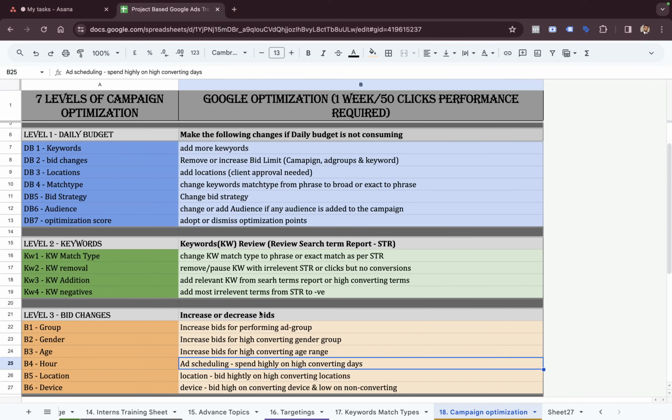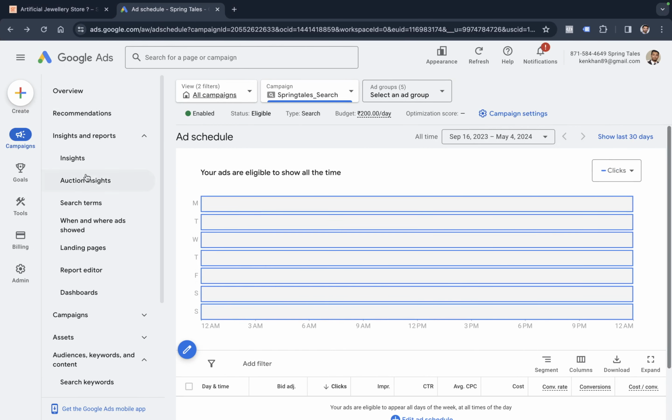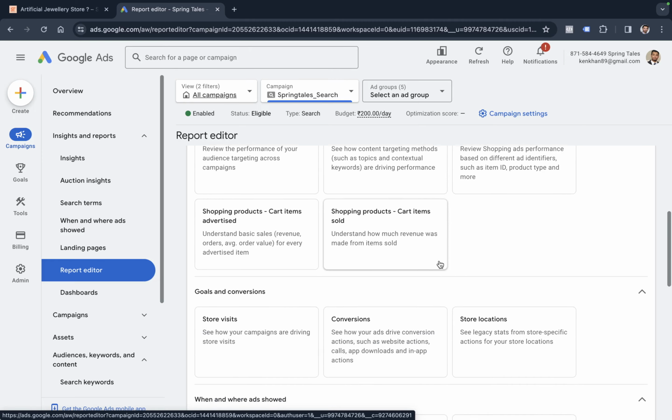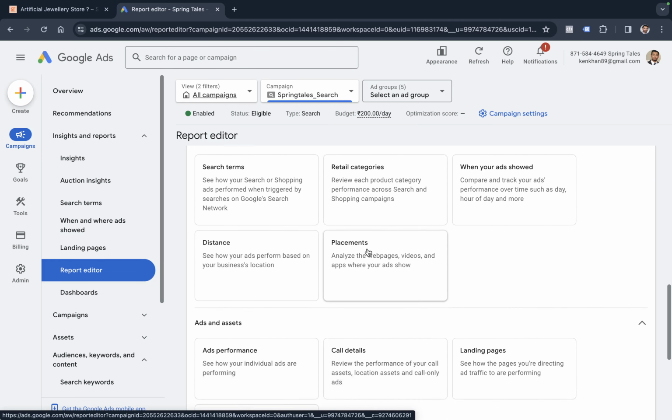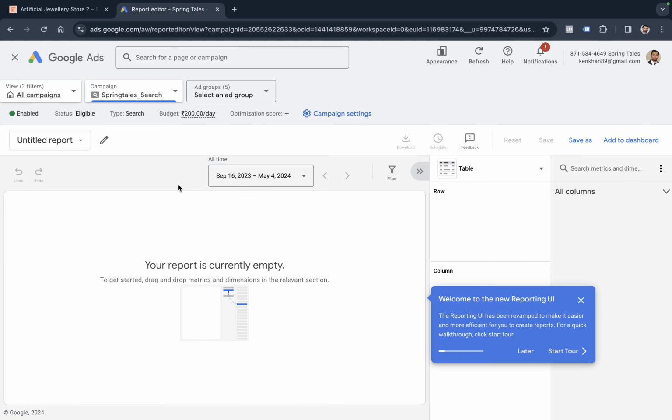Then let's quickly come into the fifth option, which is location based optimization. Now you simply have to pull up a location based report. So you simply get into Insights and Reports, go to Reports Editor, and create a report on the basis of locations. Now, if you simply want me to pull up this report, I know it's going to take time, then I'll simply click over here, create report.